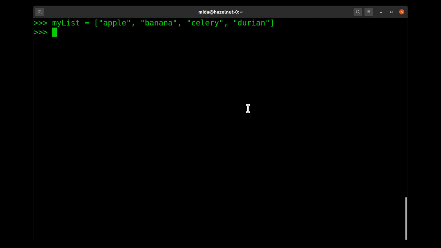Okay, so let's talk about some details of lists. Now, the data inside a list is called its elements. So in this list that I have here called my list, the elements are apple, banana, celery, durian. They're all strings, pieces of text. And notice how I specify them put between quotation marks.